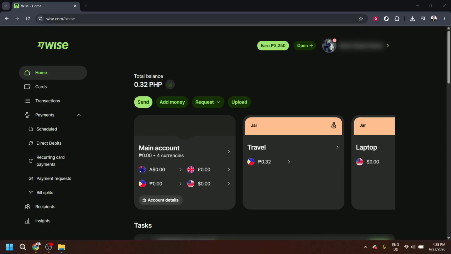Stuck trying to find your SWIFT or BIC code in WISE? In 60 seconds, I will show you exactly where it is hiding. This is one of those things that can really trip you up when you are trying to send or receive an international wire. And the last thing you want is a delayed payment because you could not find the right number. So let us fix that right now.